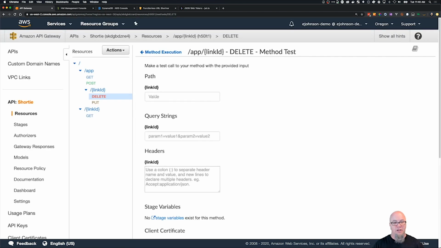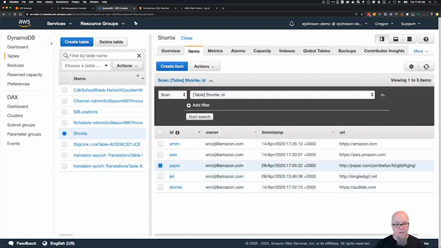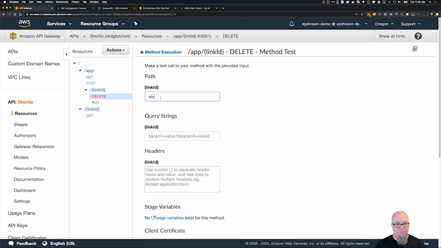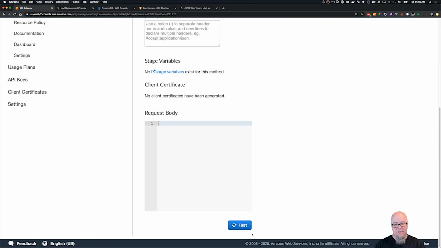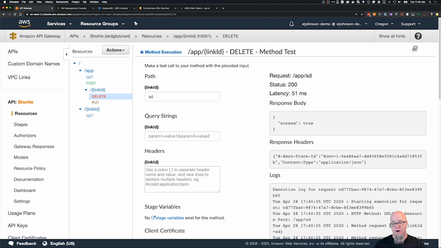All right, so link ID, I'm going to delete AWS. Actually, I've been doing that. We have one in there. Now I got it. Let me look at some of the other ones. All right, so let's get rid of SD. I'm passing as a link ID. I don't need the query strings here. Let's see, headers, nothing else. Let's test this. Okay, I got nothing back but my success true. So that's what we can send back. That works just fine.